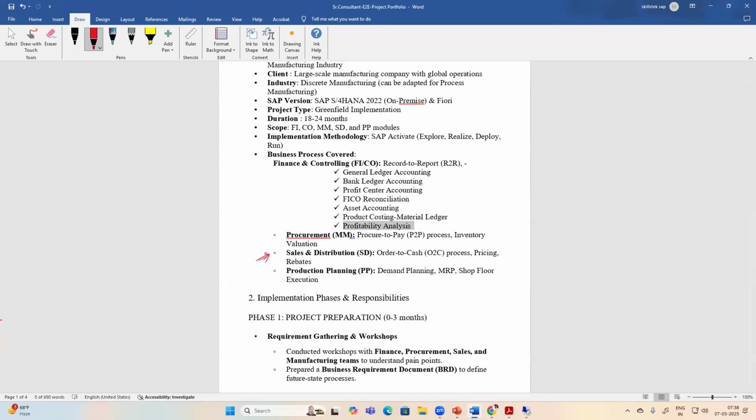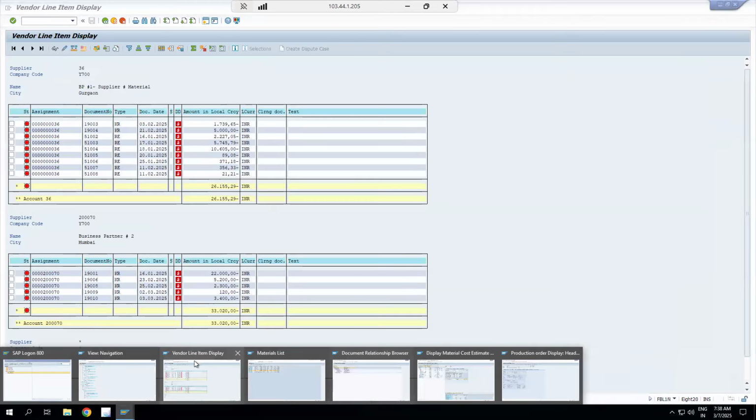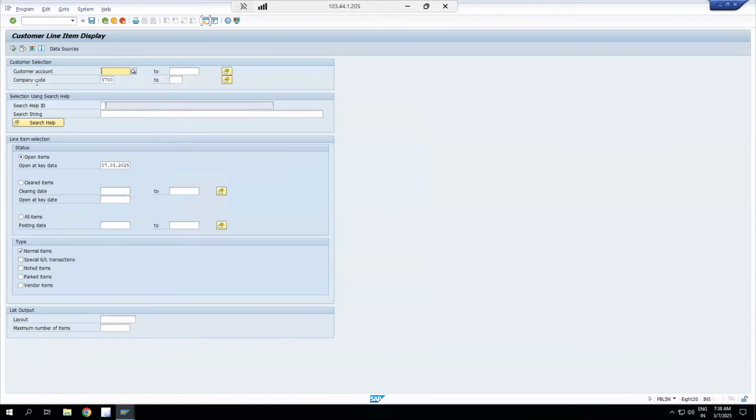Okay, so two things I'm going to show you now. One is your order to cash, and another one is this profitability analysis, internal profitability analysis. So first I will start with accounts receivable or SD activities. I'm responsible for accounts receivable. I will check one item which is ready for collection.